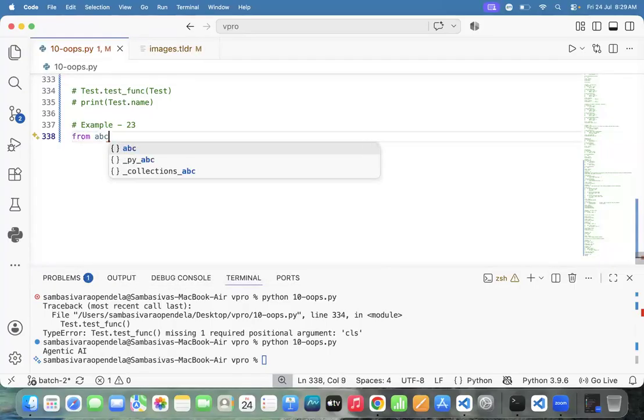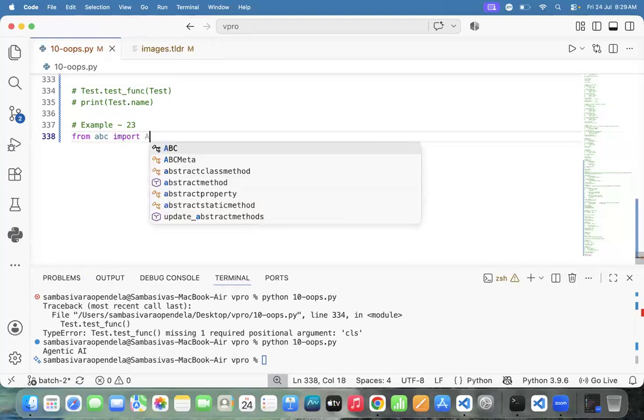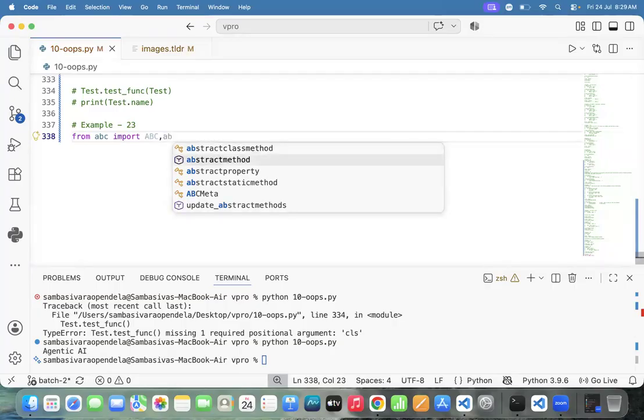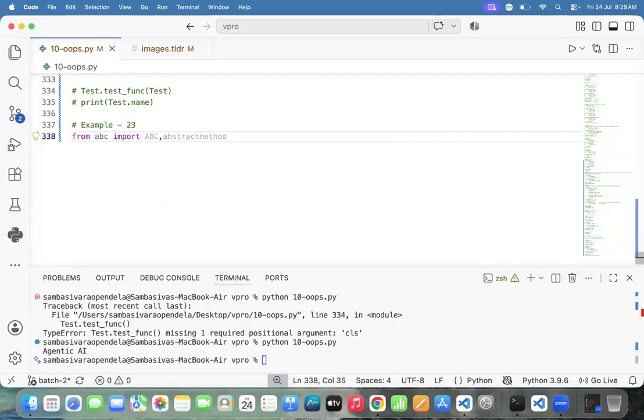From the abc package, import what? Import the ABC class. And import the abstractmethod. How to declare the abstract method? With the help of abstractmethod. This abstractmethod is available in which package? The abc package. And what is the class name? ABC class.